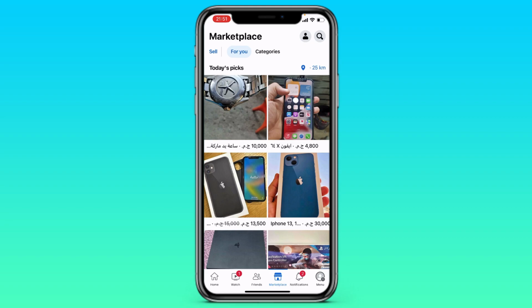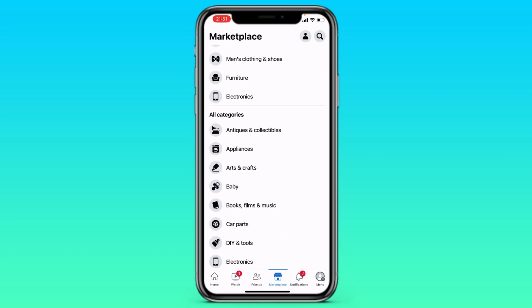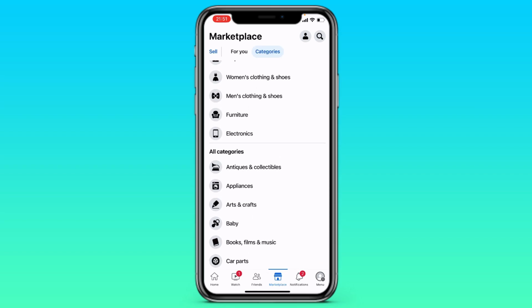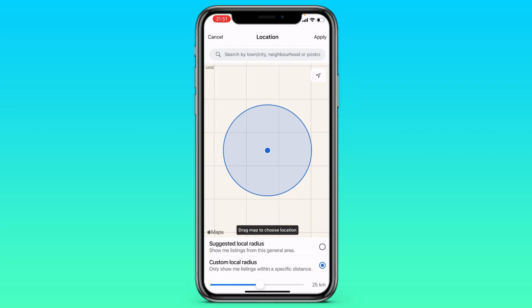You can also go to the categories, select what you want to buy, for a child, a car, and so on. You can also choose your location on the map, any location.